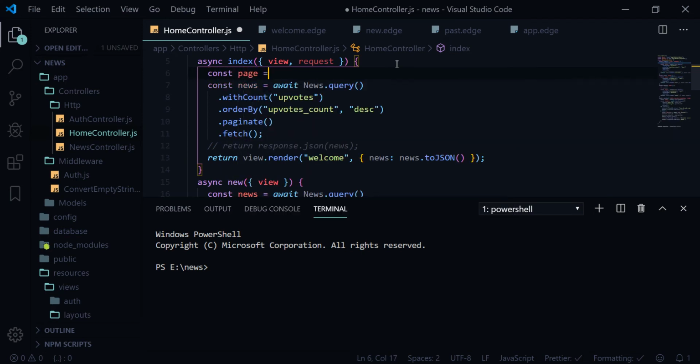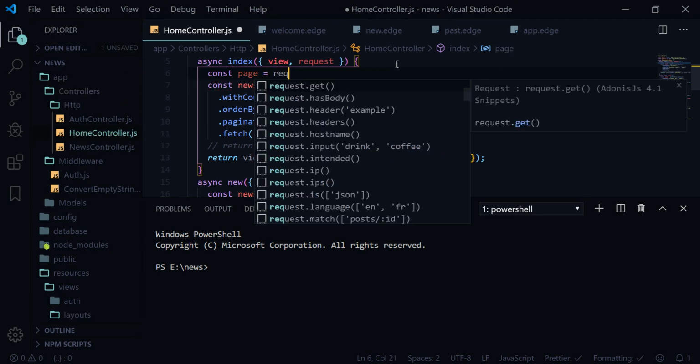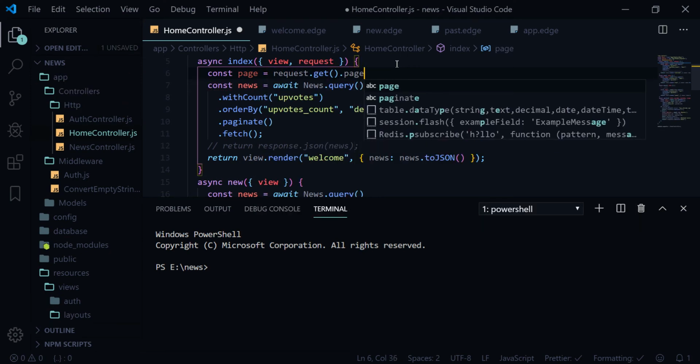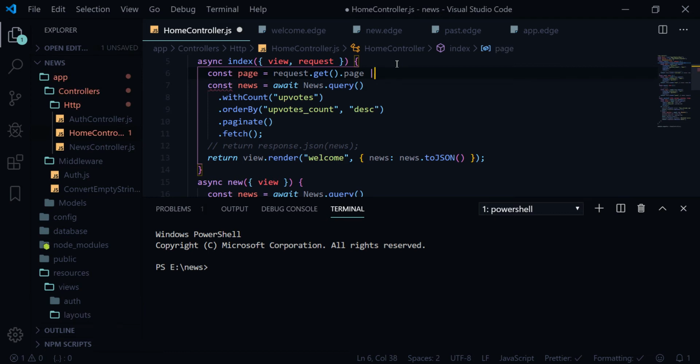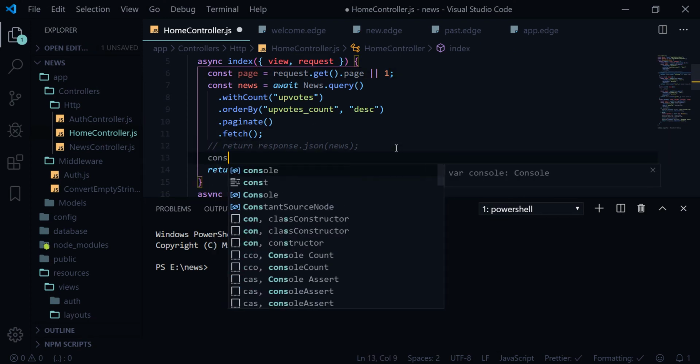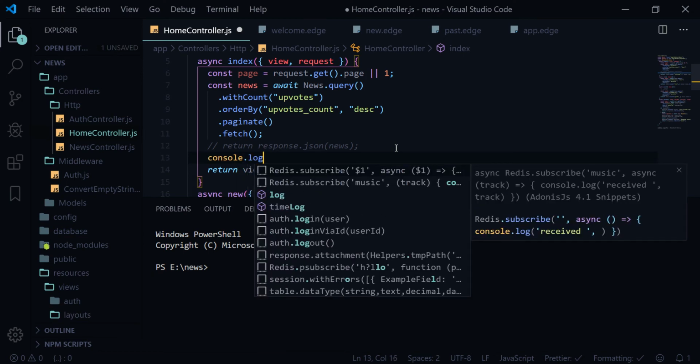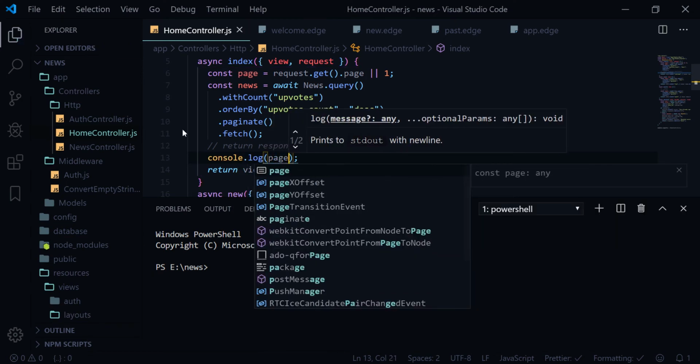So const page equals request dot get dot page, or basically, it won't get the first page, it will start from the second page, or if that is undefined, we can get one. So we need to use that, right? So now we can go ahead and console.log page. All right, so we have a page in it, right?